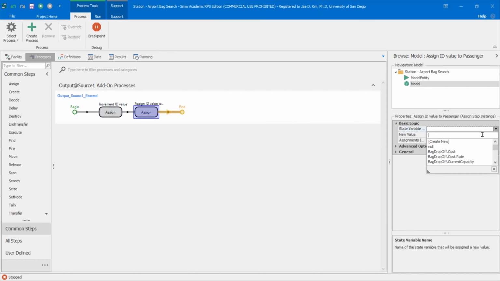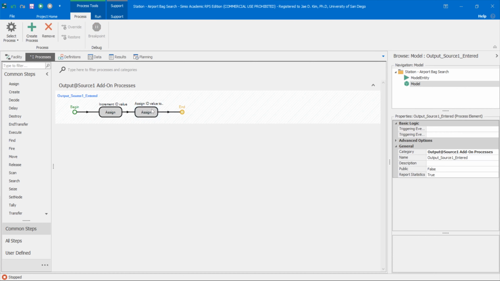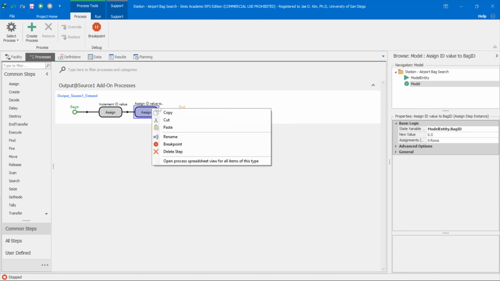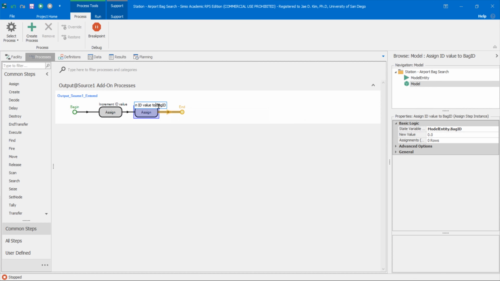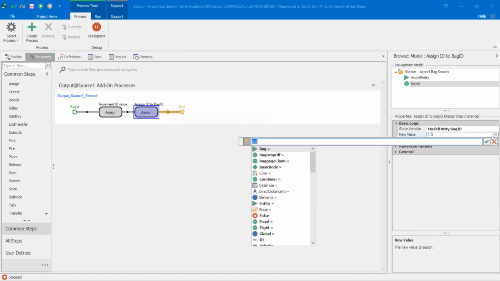The state variable that I'm going to change is model entity dot bag ID. Okay, because we're going to use bag ID. Now, let me rename this. Don't call it passenger. It's bag ID. So the passenger will also have a bag ID variable, that's common for all model entities. Let me cut away this part here so it's not so long. All right, see here. The new value here now will be the passenger index value.